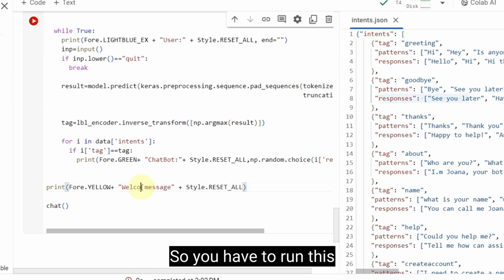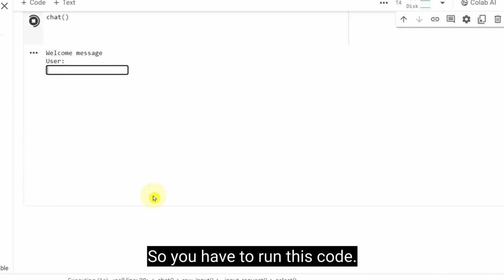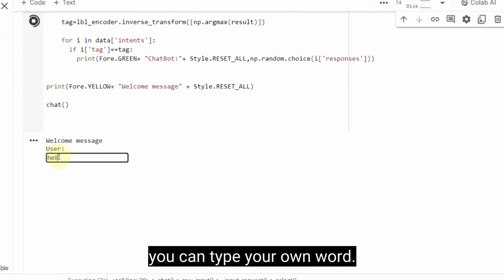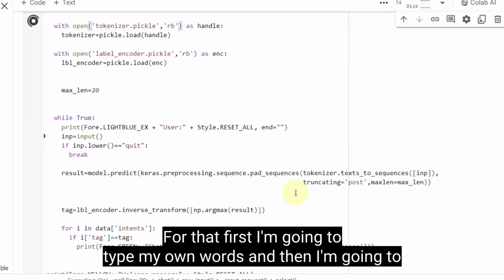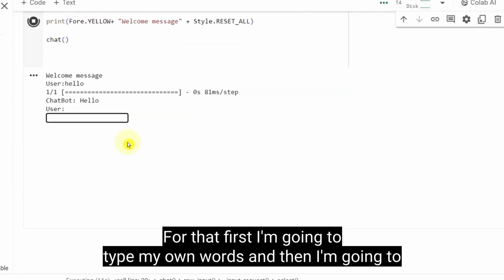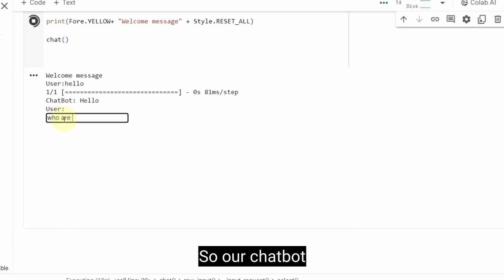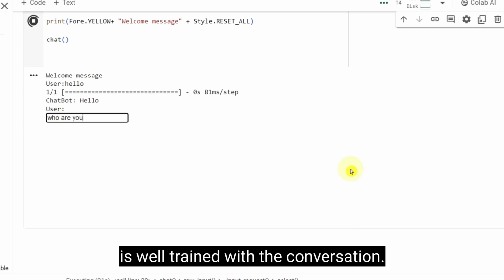So you have to run this code. So you can see our output is successfully executed. After that, you can type your own word. For that, first I'm going to type my own words and then I'm going to press enter. So in the output, the chatbot gives a hello message for my hello message. So our chatbot is well trained with the conversation.